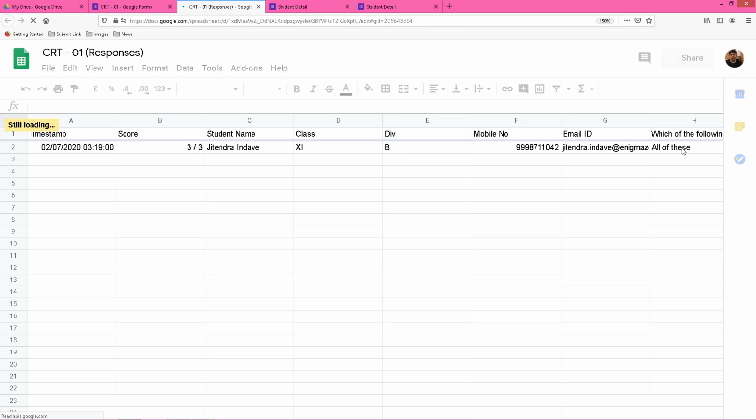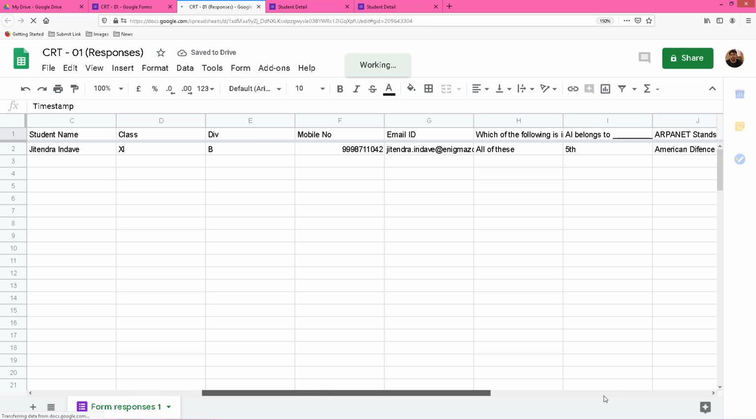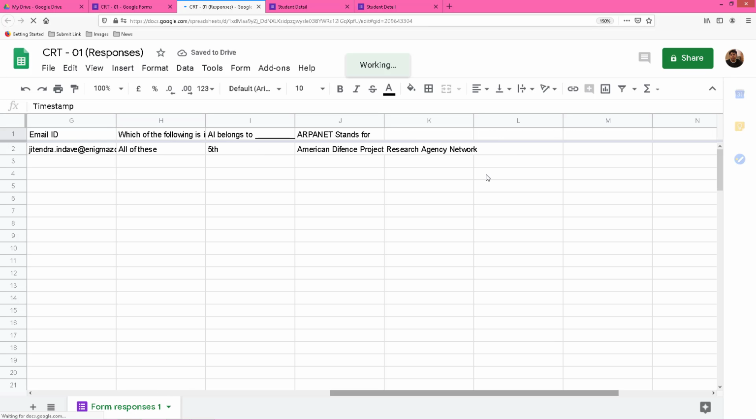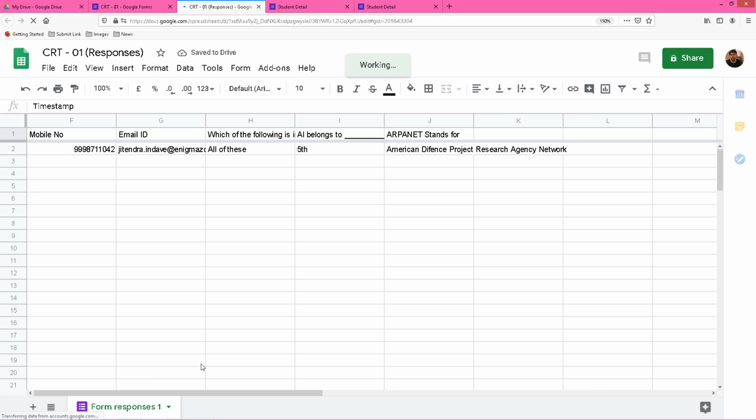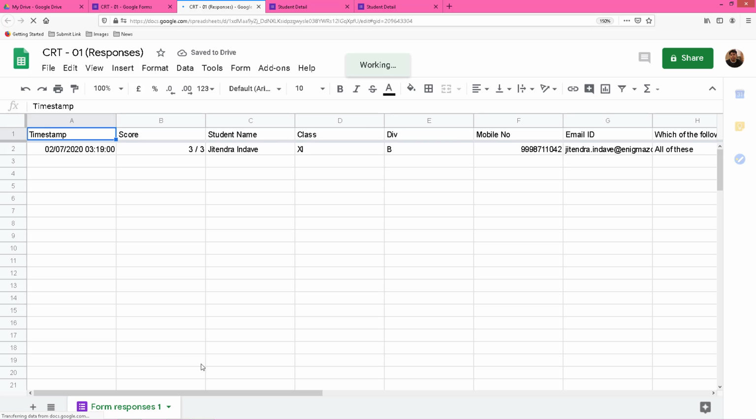I have taken 3 questions, that's why you will get column by column all 3 questions and what responses they have given, the same can be seen here. It's loading, you have to wait. You can see all the 3 questions and their responses that the student has submitted. So this is the important one, entering marks in the Excel sheet along with the student's personal detail as well as the questions.